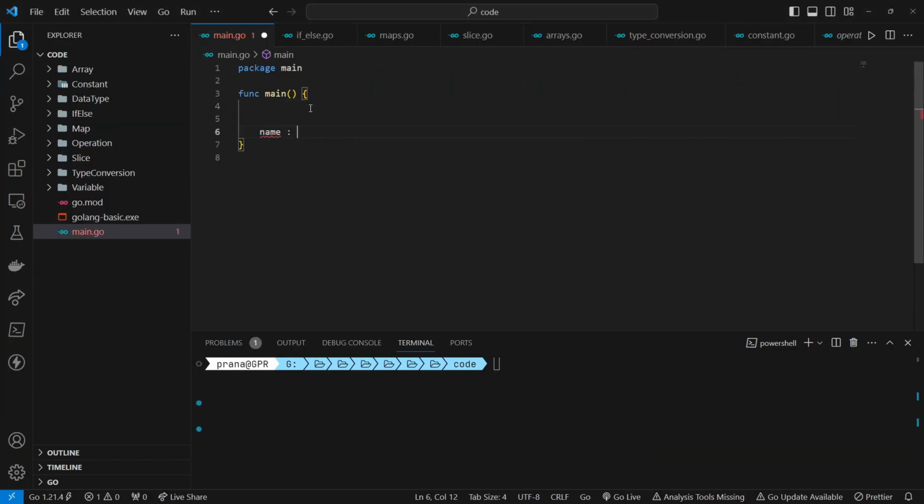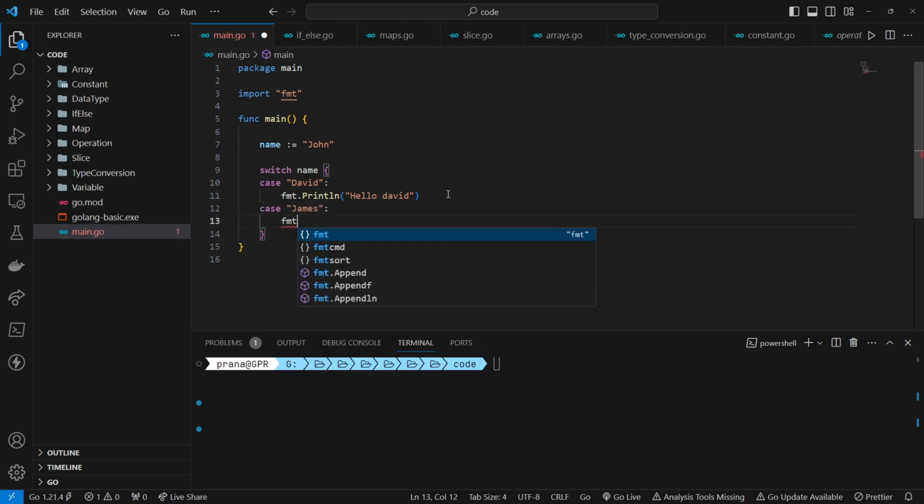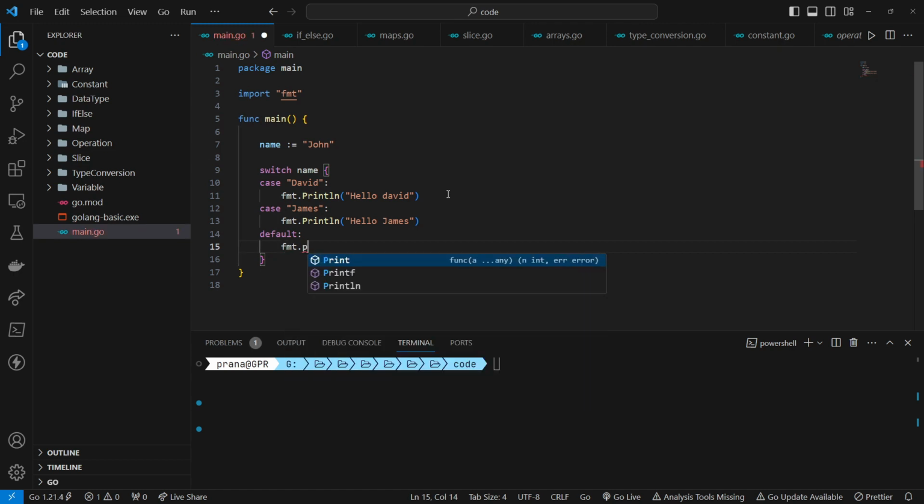In the first scenario, we create a variable named John and implement a switch case statement in the Go programming language. The switch is designed to evaluate the value of John, and based on the cases provided, it executes specific print statements. If the value of John is David, the program prints Hello, David. If it is James, the output is Hello, James. For any other value, the default case prints What's your name?